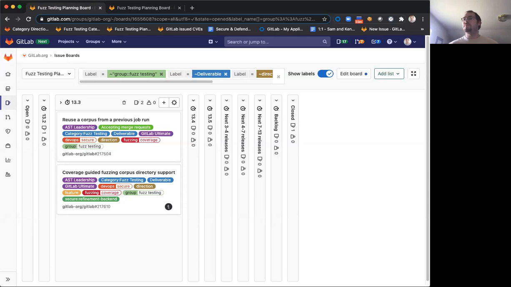Hello, I'm Sam Kerr. I'm a principal product manager here at GitLab, and today I'm going to be talking to you about our upcoming 13.3 release and what the Fuzz testing group is going to be focusing on during it and what we're expecting to deliver at the end of it.